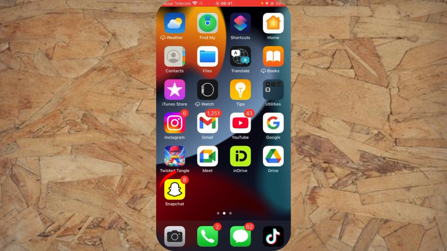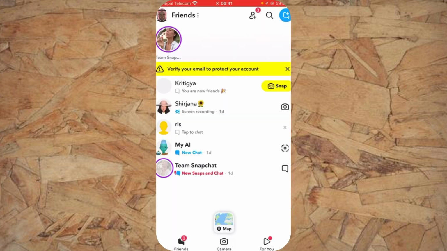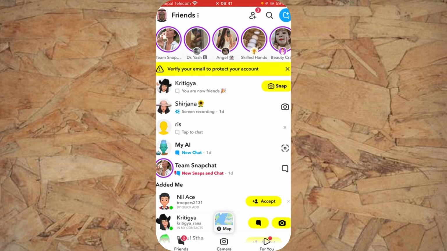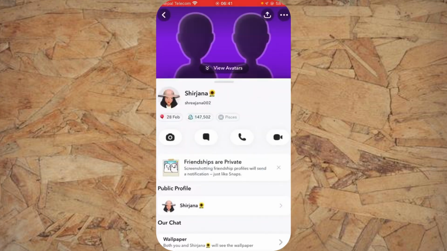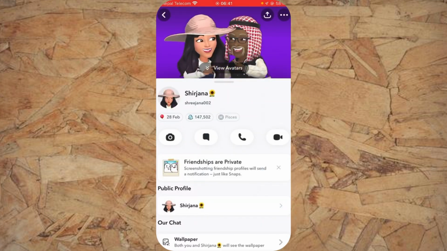So let's get started. First up, open Snapchat and make sure you're logged in. Now go to the chat where you want to change the wallpaper. At the top of the chat screen, you'll see the name of the person you're chatting with. Tap on it. This will open the chat settings menu.